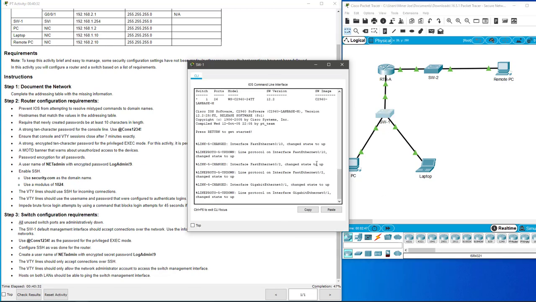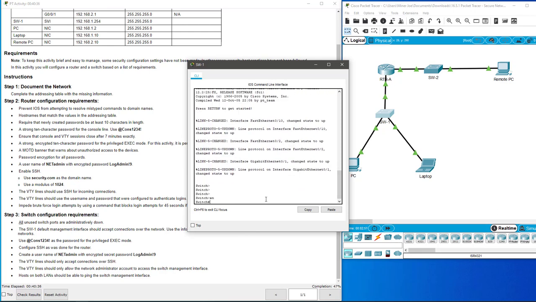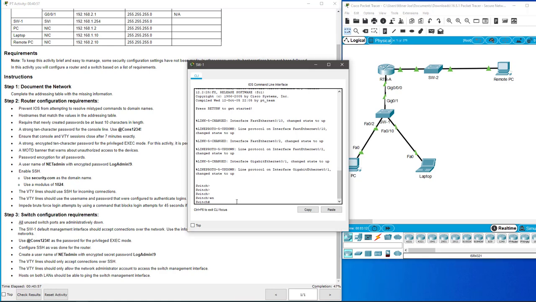Let's take a look at switch SW1. Give that a click. Switch, go to privilege mode. We're going to shut down all the ports, and then we'll just turn the 3 ports that are being used back on. So the ports that are being used are G0/1, FA0/2, and FA0/10. So let's go ahead and, for simplicity's sake, I'm going to do it this way.